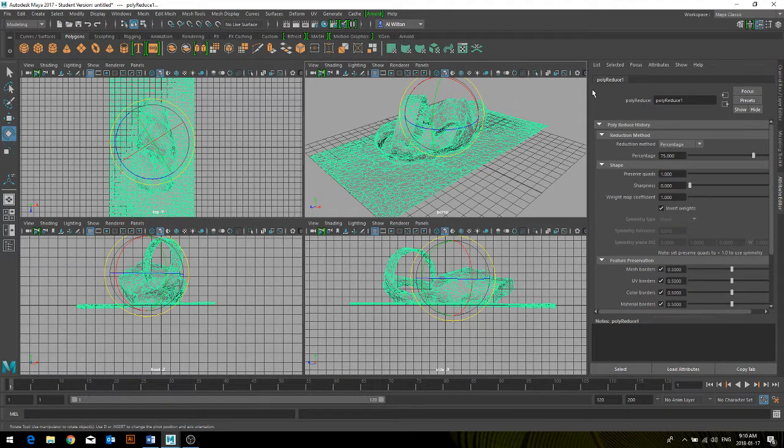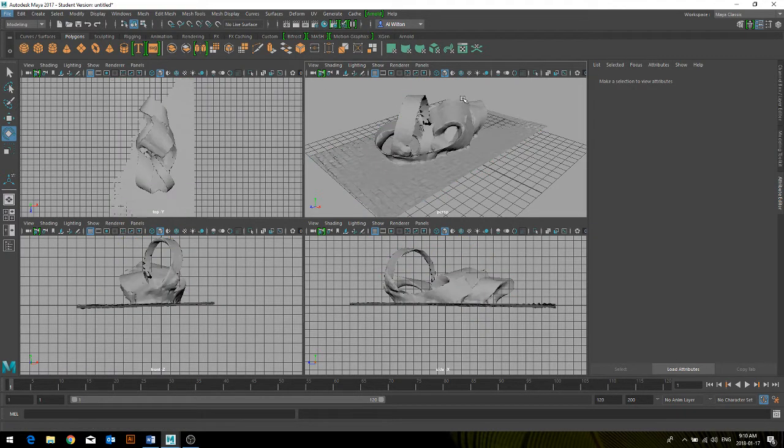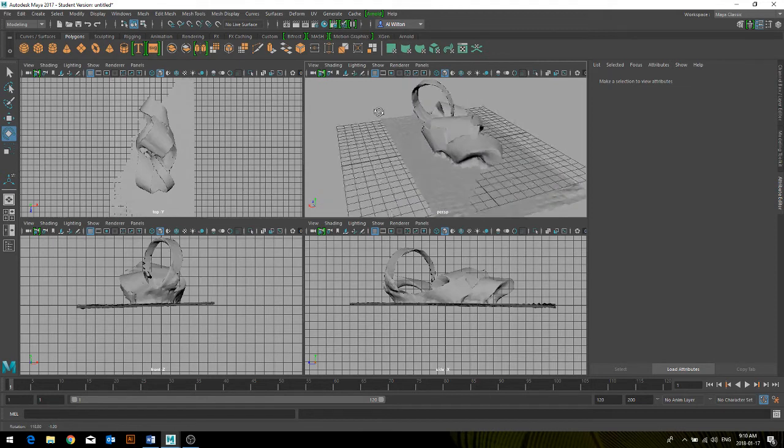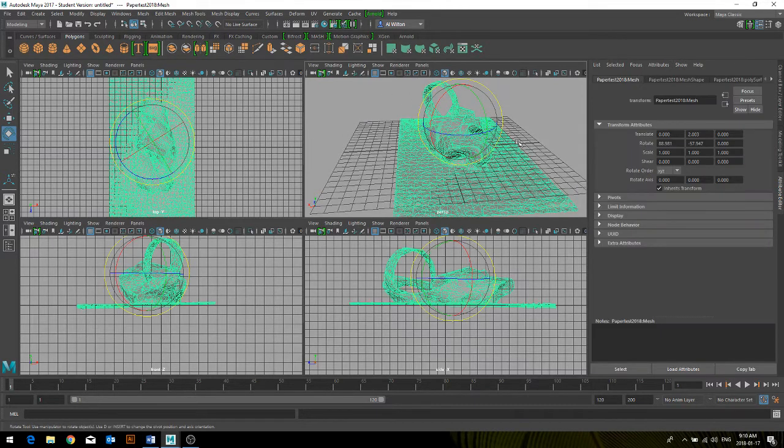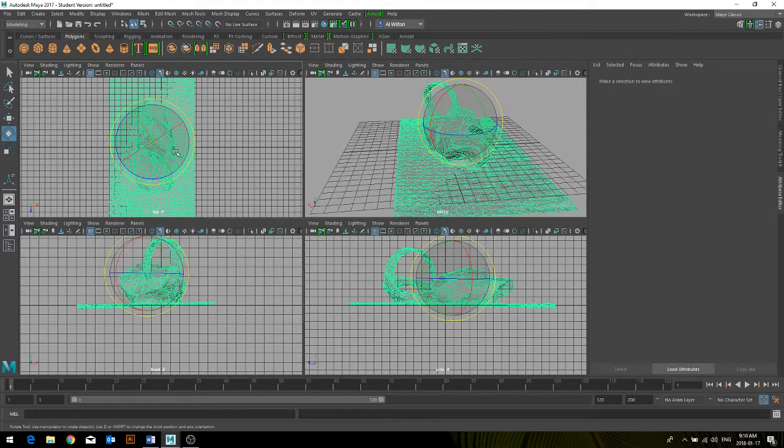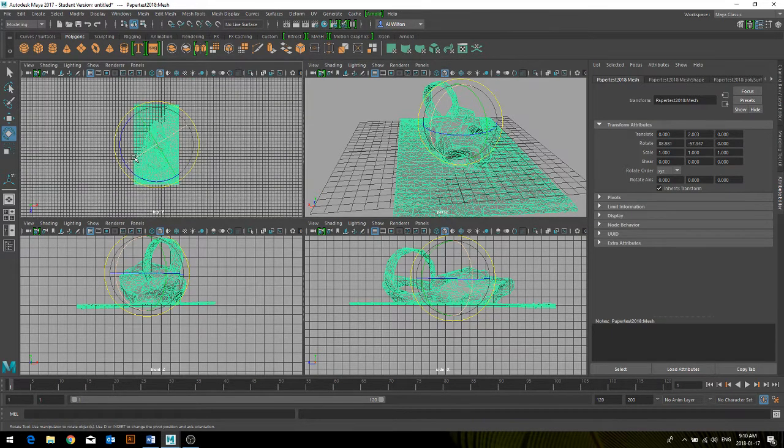And so let's just take a look here. Just rotate around this guy here. Yeah, that's a lot cleaner. Now, one of the things that you guys are going to have to do is create a matrix of polygons.